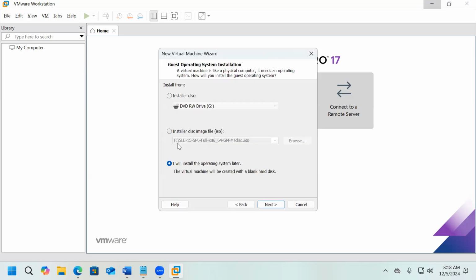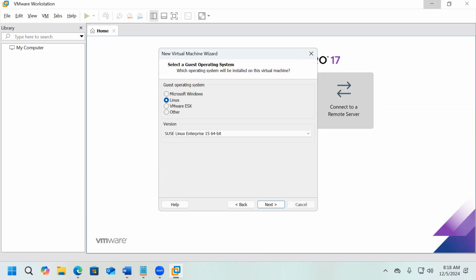Suppose you are not installing for the first time and already installed, then select the installer disc image file ISO, click here and press backspace on your keyboard. When you are installing for the first time, you want to keep this empty. On this screen, select I will install the operating system later and click next.